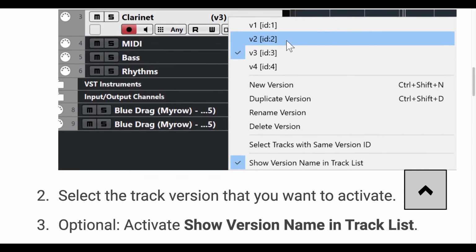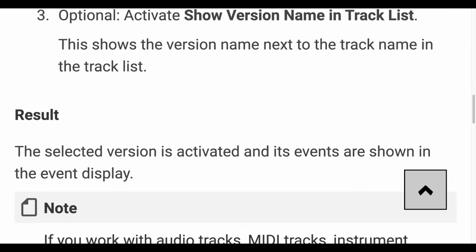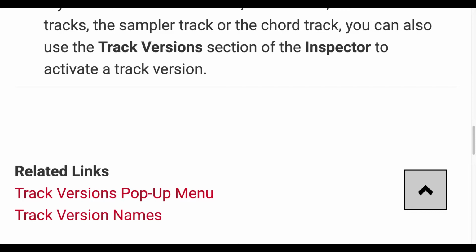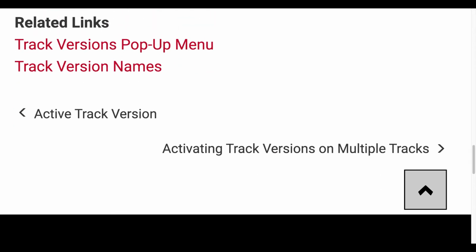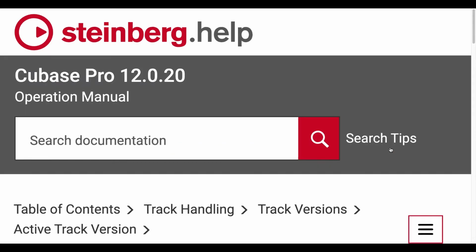Note: if you work with audio tracks, MIDI tracks, instrument tracks, the sampler track, or the chord track, you can also use the Track Versions section of the inspector to activate a track version. Related links: Track Versions pop-up menu. Track version names.